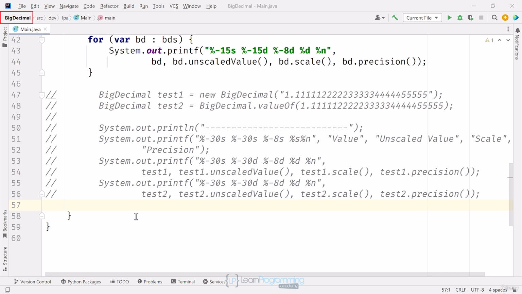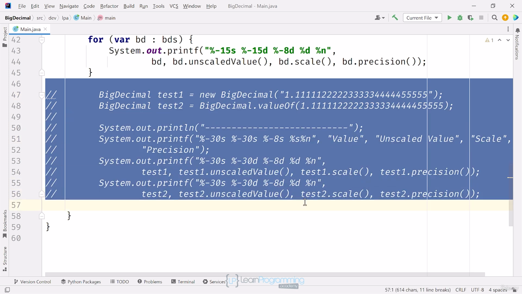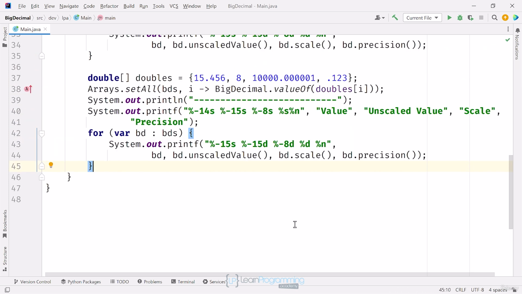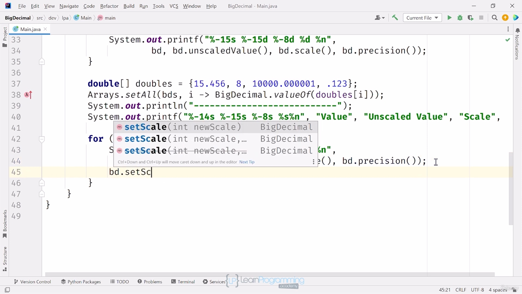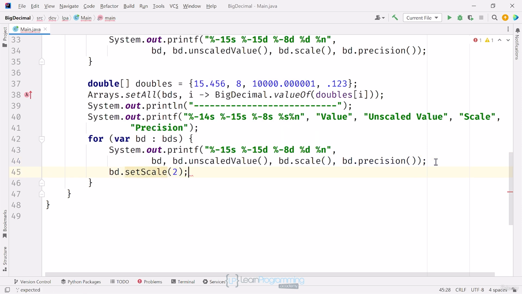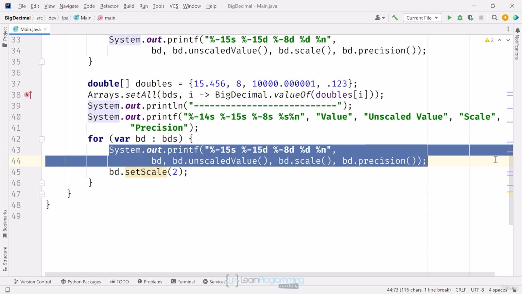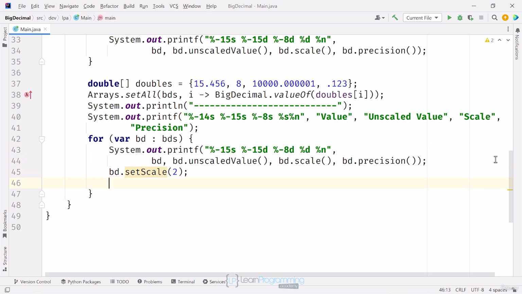I'll be using the BigDecimal project from the last video and the code in the Main class's main method. I'll delete this commented out code before we begin. Going back to my last for loop, I'm going to change the scale on each of the BigDecimal instances in my loop. Let's say these numbers represent financial numbers, so I only want 2 decimal places, a scale of 2 in all cases. BigDecimal comes with a method called setScale, so I'll include that after the printf statement in the loop. I'll copy the printf statement and paste a copy below to see what this does to my numbers.